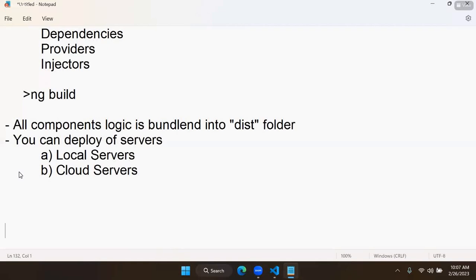That means what you are doing all these days is using a local server. In the beginning I showed you that you can install a live server in your machine. That live server will be used for testing your applications. Or, inbuilt, there will be a local server which will be used for testing your application.